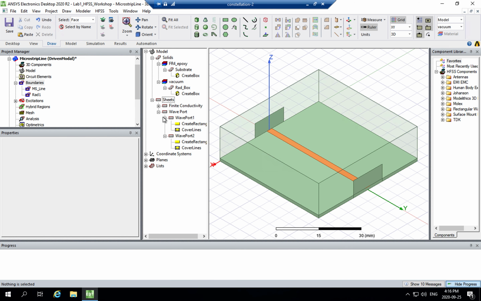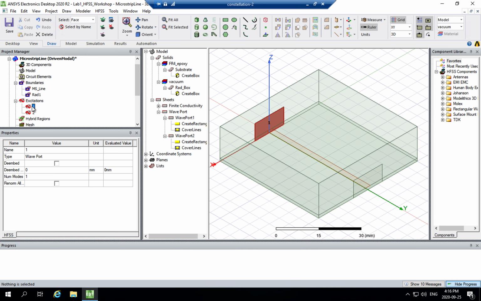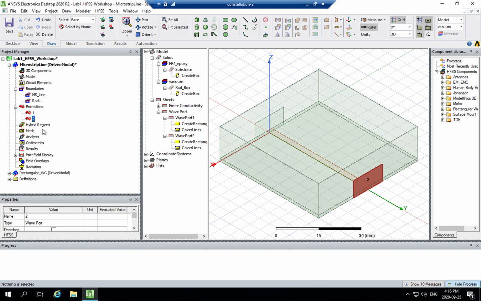And over here you can see they came under wave port, and if you look under excitations, you'll be able to see 1 and 2 as well. Alright, so that's it for the excitation. Next step is to set the frequency sweeps.